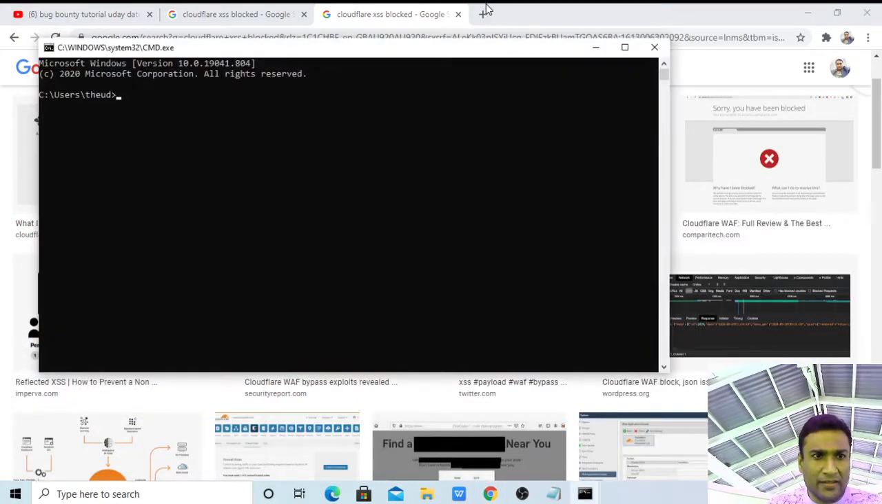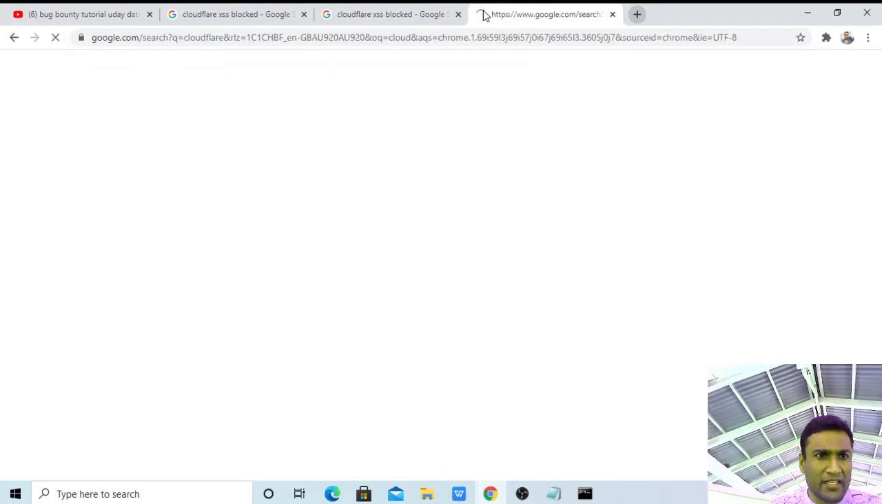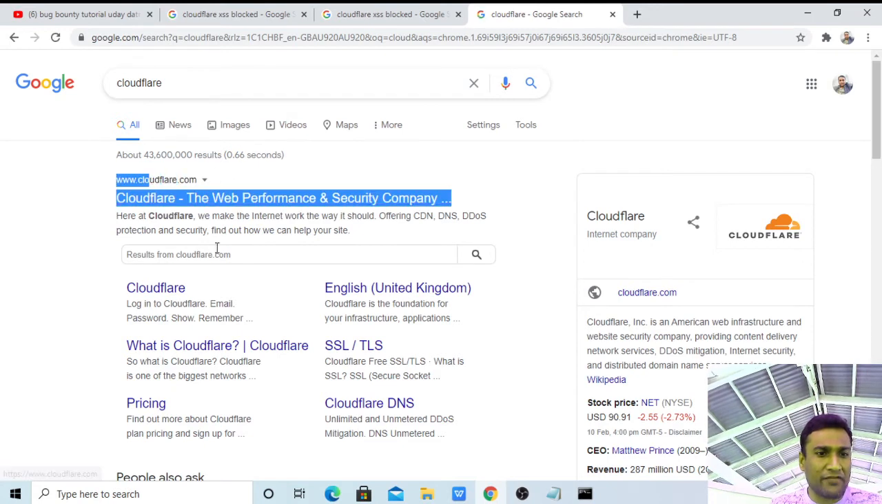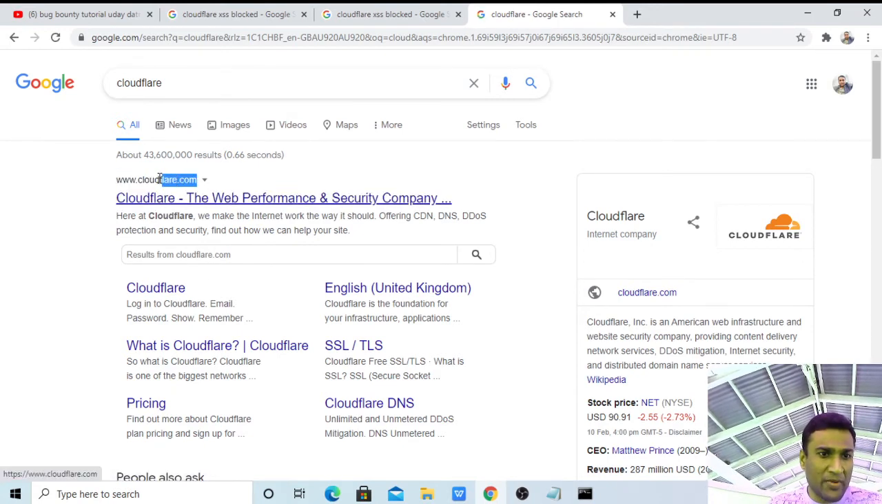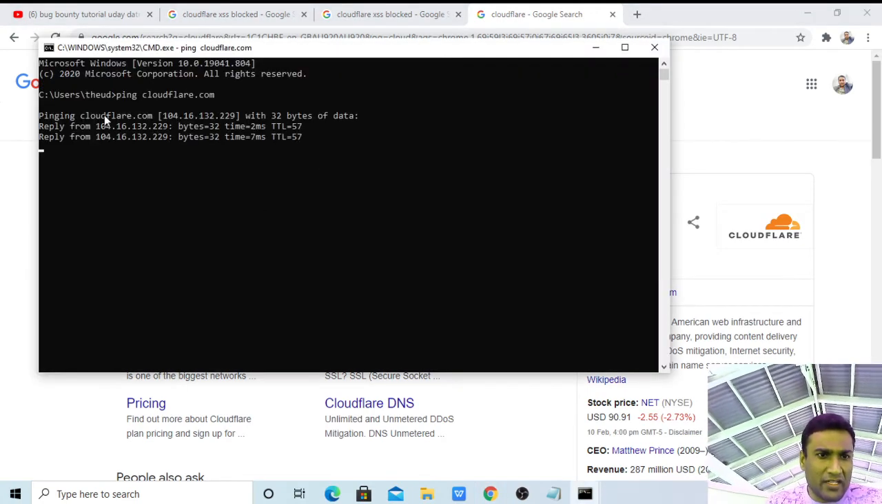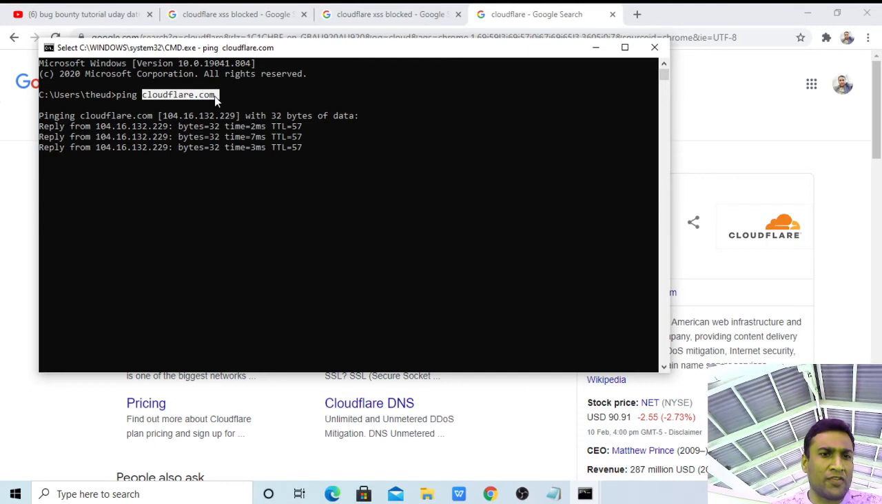Or else you can simply ping the particular website guys. If the address starts with 104 dot, that means the application is protected by Cloudflare. So when you are brute forcing, your IP address will get blocked if the application is hosted by Cloudflare. Remember that guys. Then you'll have to use some different approach. If it starts with 104, that means this particular website is protected by the Cloudflare firewall.